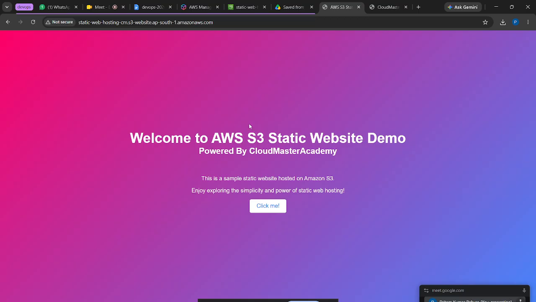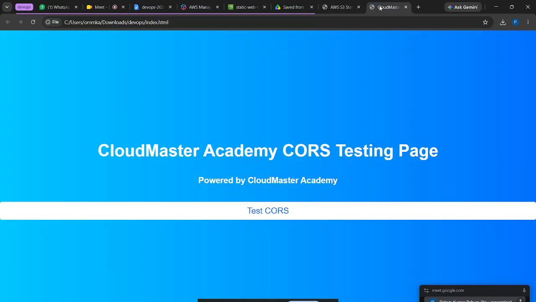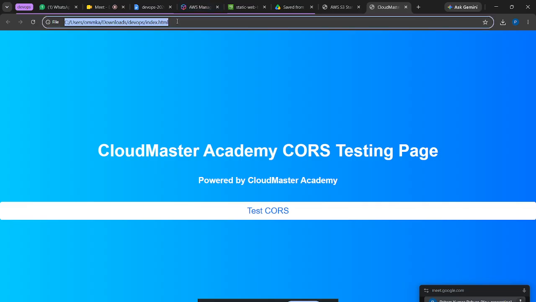Now, if you're looking at this one, the S3 static website hosting demo, the URL looks like it is coming directly from the web, not from local. But if you look at this one, this course testing page, see, it is my local laptop path, right? From where this file is stored, from there it is getting landed on our browser, right?